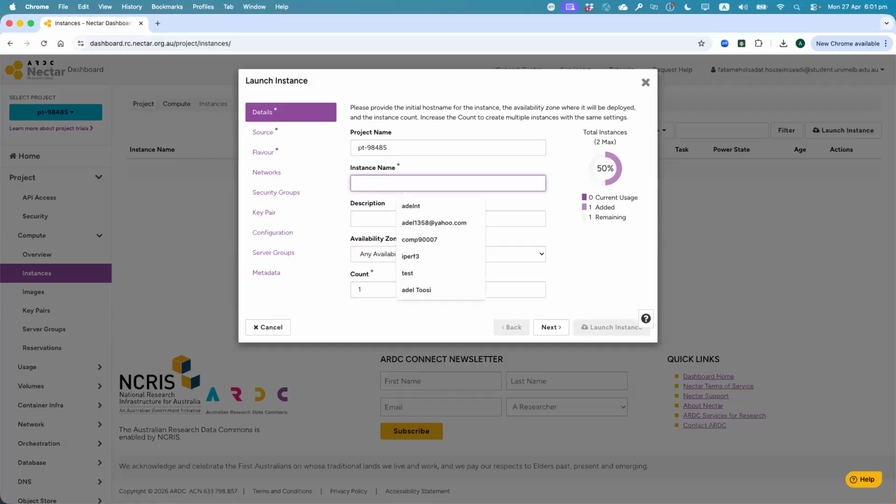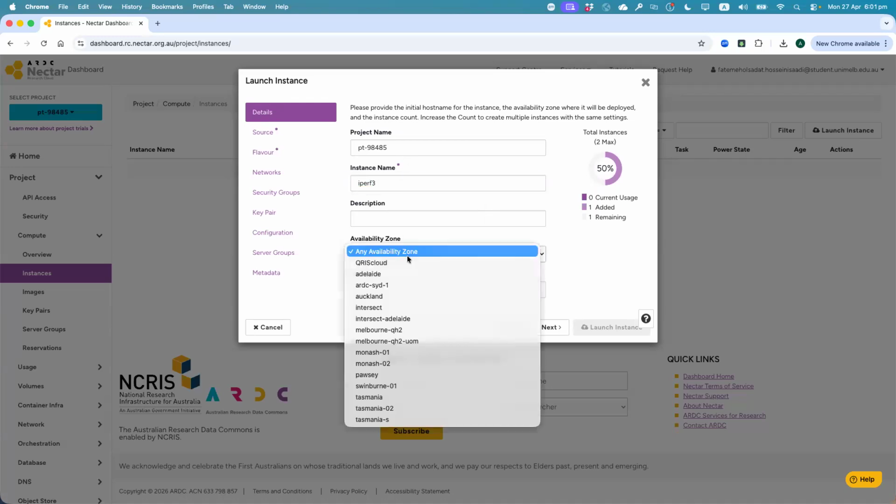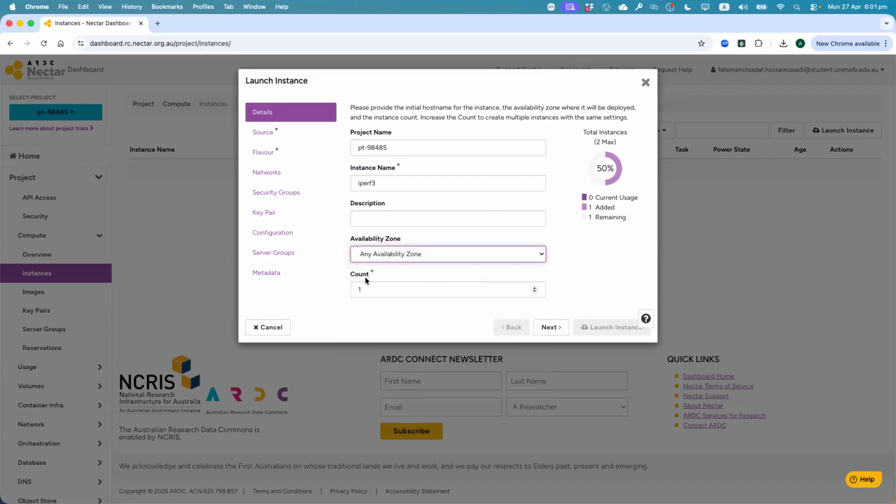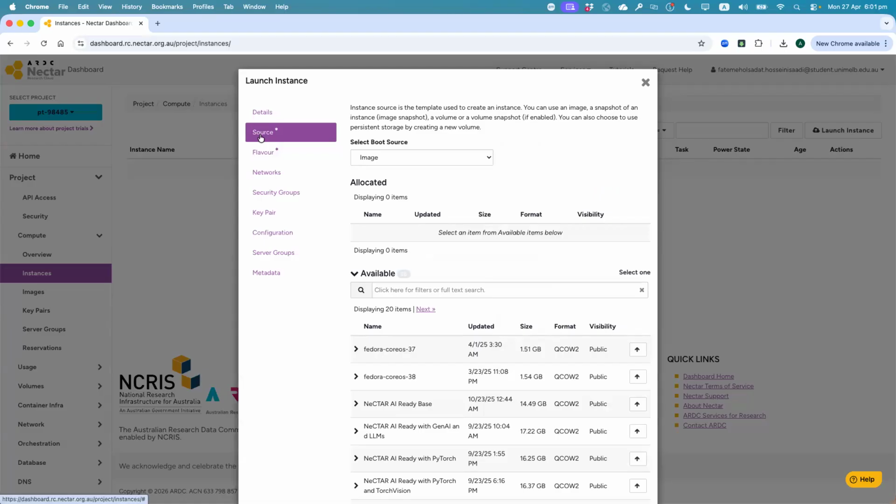So let's put a name for my instance. This is whatever name you want. You don't need to select any availability zone. Just leave it as it is. How many VMs you want? Just one. Then you go to the next page, which is the type of operating system you want to use.